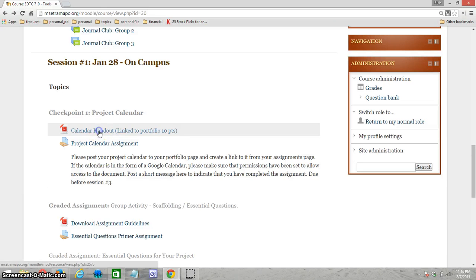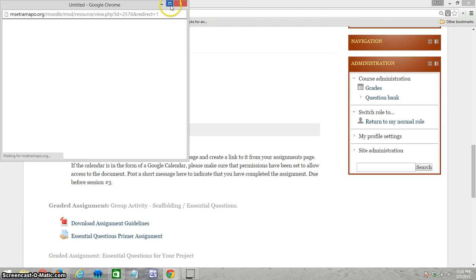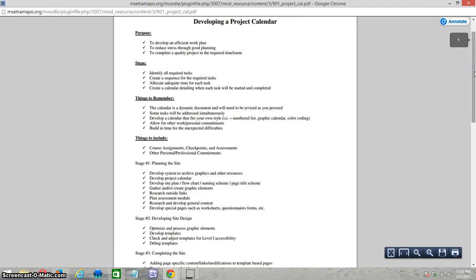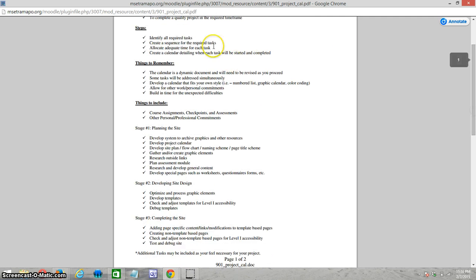Okay, there is a handout. This is just an example. The calendar itself may take many forms, but it just goes over things, tells you what the purpose is, and the purpose is really to develop the efficient work plan. Identify all the tasks that are required, put them in sequence, allot adequate time, and create the calendar.